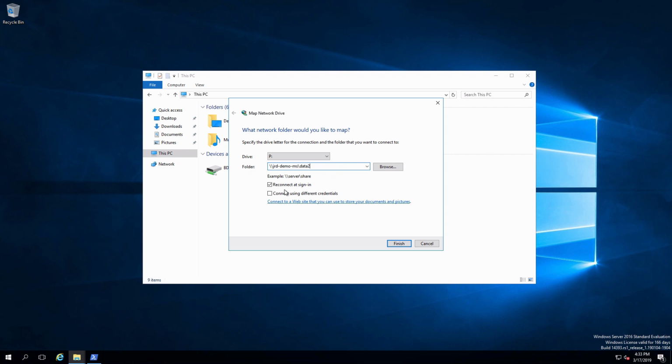Couple of items here. One is the checkbox for reconnect at sign-in. What this will do is allow that mapping to persist between sign-ins if we want to do that. The second one is connect using different credentials. If something happens that I do not have permission with my current user to access that remote resource, by selecting this checkbox, I'll be presented with the ability to put in a different set of credentials, which will allow me to get access to the resource. Don't need to do that. I do have permission for this.